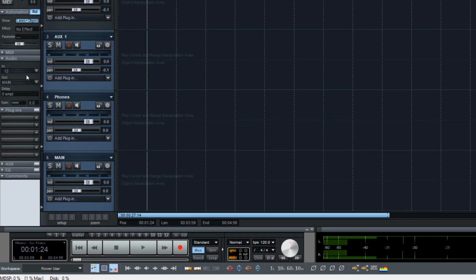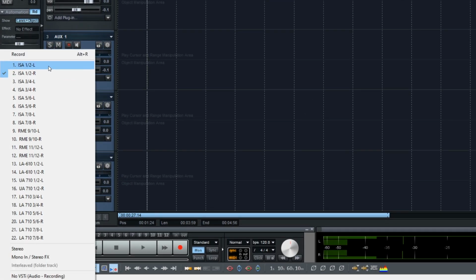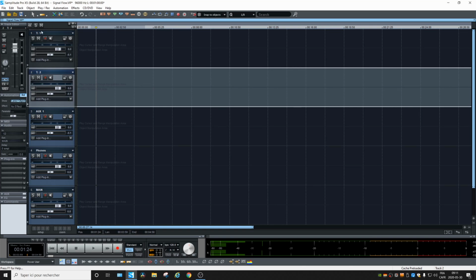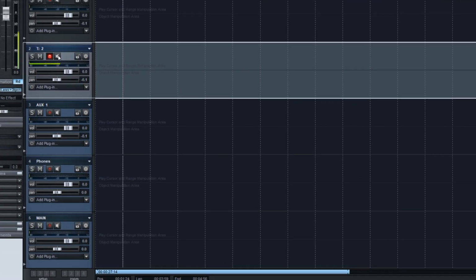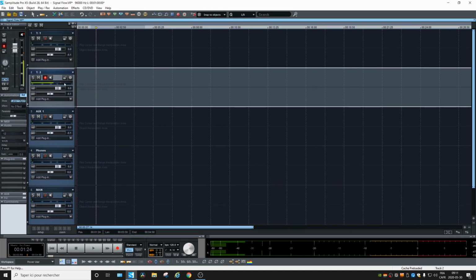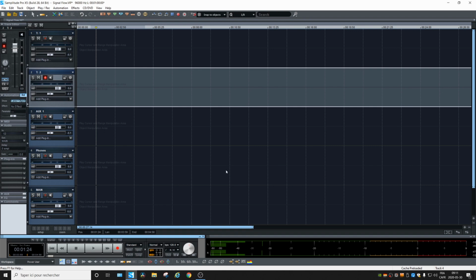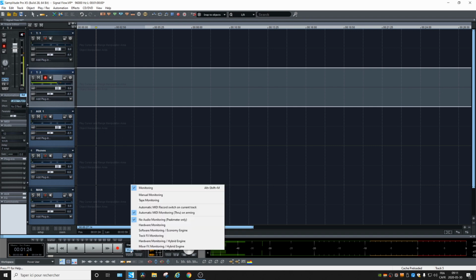If I go on a track and check the inputs, you'll see that 1 and 2 split in two inputs, left and right. So the left is ISA1, the right is ISA2, and it goes on like that up to the end. Once we chose the input, you go on a track and activate the recording, and then you can see the levels go up and down. If you don't see the levels, that might be because the monitoring is inactive. And of course, I did choose no audio monitoring, peak meters only.